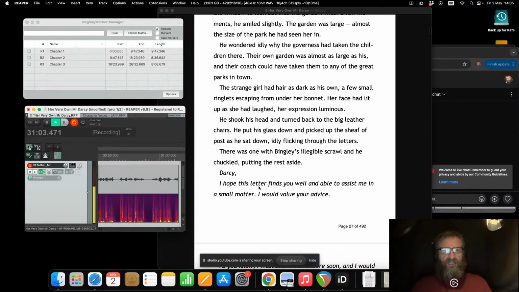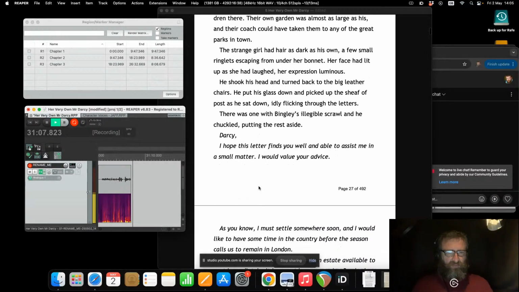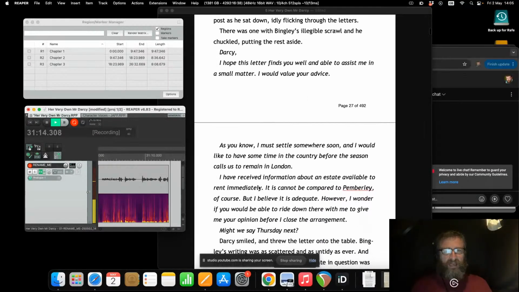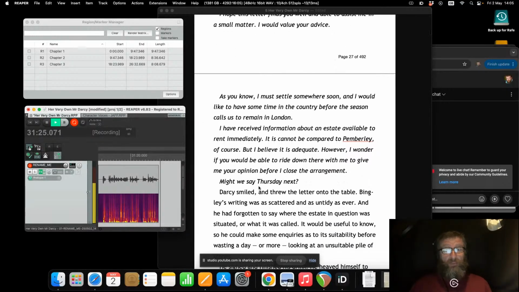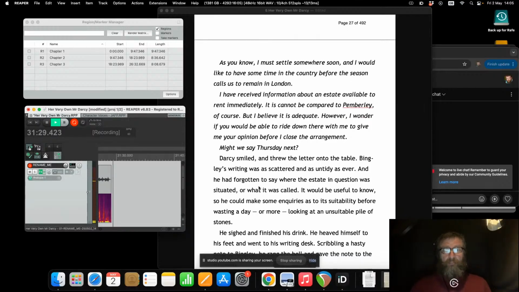He put his glass down and picked up the sheaf of post as he sat down, idly flicking through the letters. There was one with Bingley's illegible scrawl, and he chuckled, putting the rest aside. "Darcy, I hope this letter finds you well and able to assist me in a small matter. I would value your advice. As you know, I must settle somewhere soon, and I would like to have some time in the country before the season calls us to remain in London. I have received information about an estate available to rent immediately.